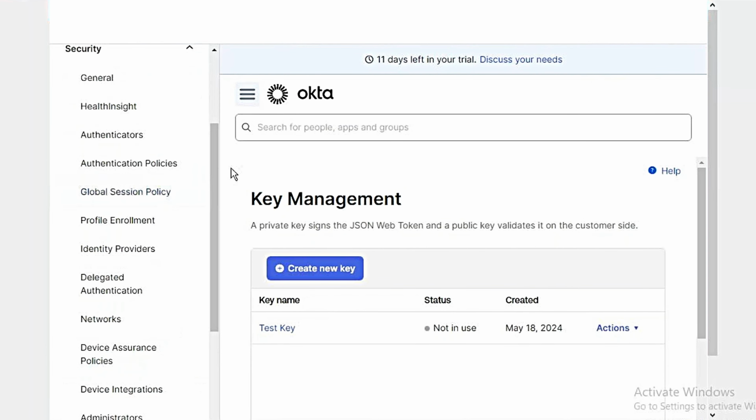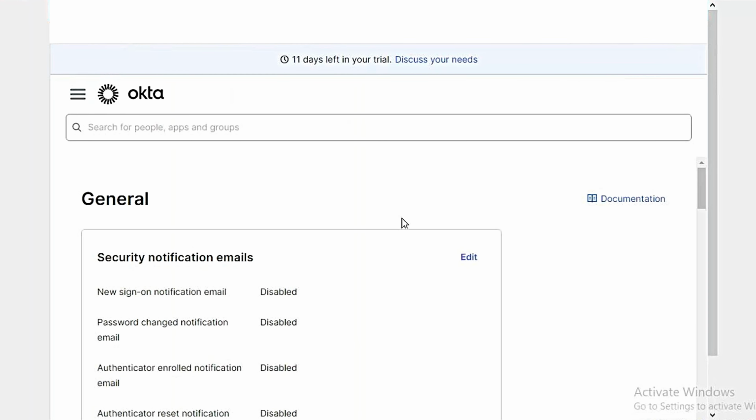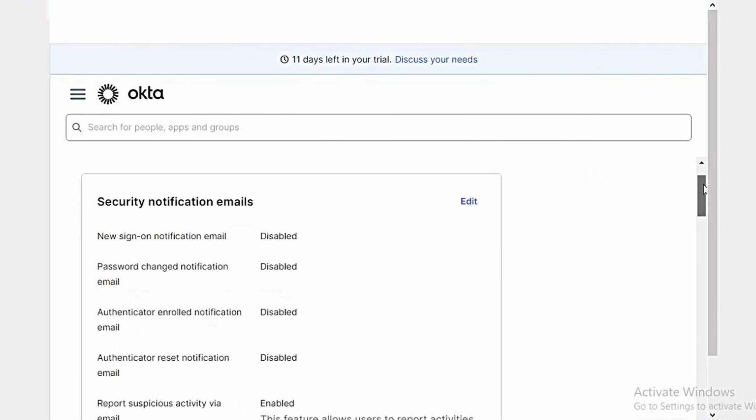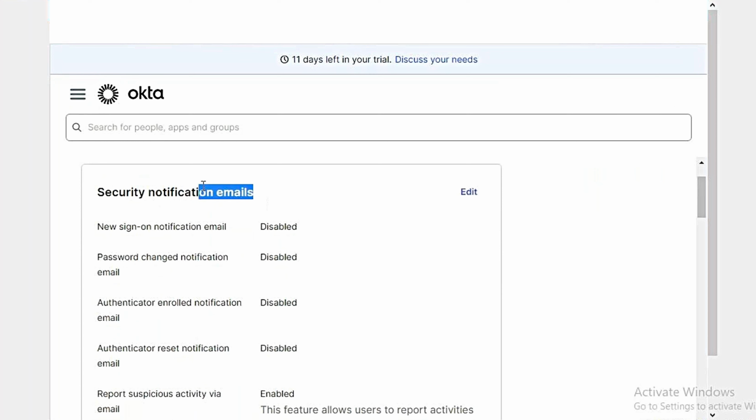Now in the security area, as I already told you about that part, there are some settings. There are some types of security which we have. Okay, now we are in the general tab. In the general tab, what we have seen is security notification emails. Security notification emails basically means if any security event is triggered, these mails are supposed to be enabled or disabled at that time. Like the new sign-on notification email. Right now it is disabled. New sign-on notification email means if a new user signs in to Okta, he is supposed to get an email.